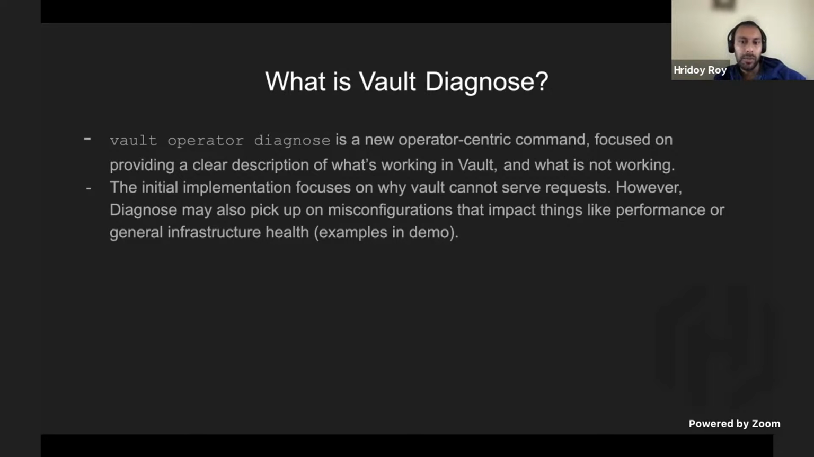Diagnose may also pick up on misconfigurations that impact performance or general infrastructure health, and we'll talk about that in the demo as well. So these are again going to be warnings. They're not necessarily going to be errors. The errors are going to be strictly related to, hey, Vault can't serve requests. This is most likely why, like 90% chance.